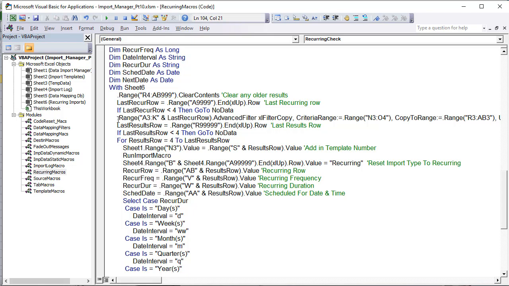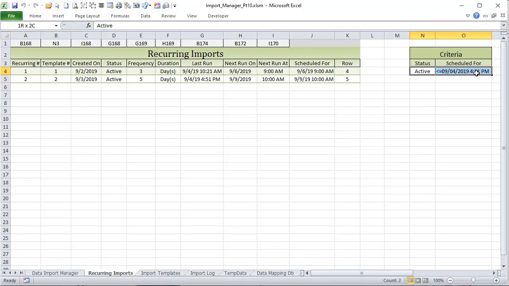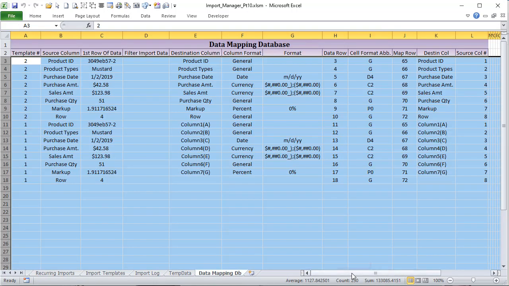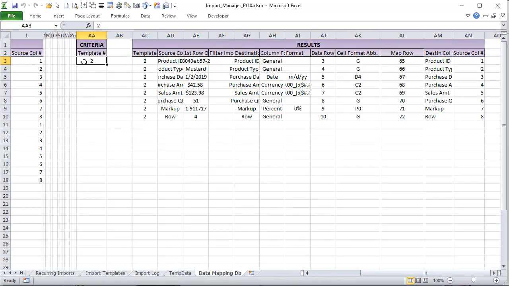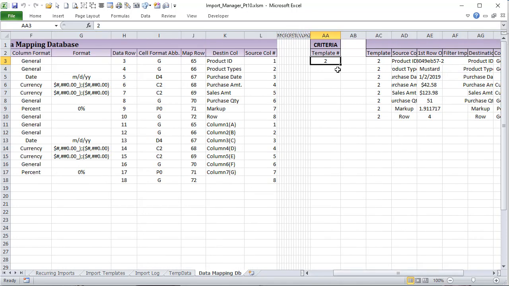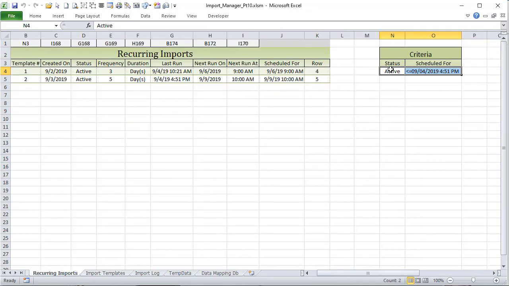We're ready to run our advanced filter. Often we'll put in criteria, but this criteria is fixed. It never changes. When we run advanced filter, sometimes, like for the example of the data mapping, we're putting in a criteria here. We're putting in the template 2. This changes. Sometimes it's template 1, 2, or whatever. So in this case, the criteria changes. However, in our recurring imports, we have a fixed criteria. It's always going to be less than or equal to the current date and time. It's always going to be active. So there's nothing to put in the criteria that's fixed.